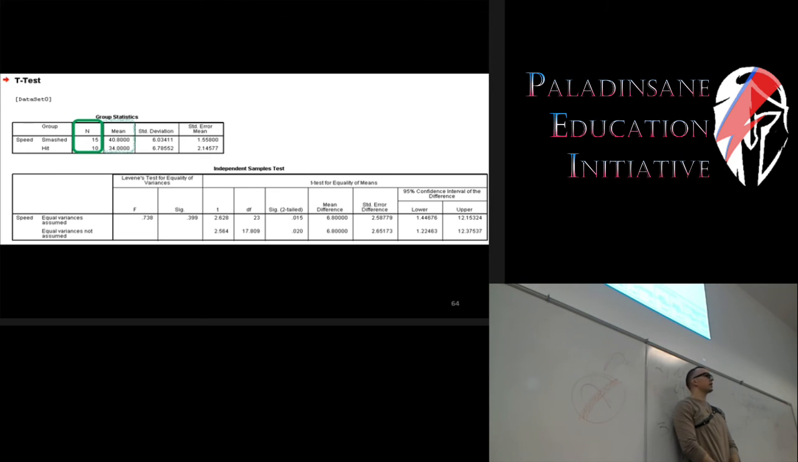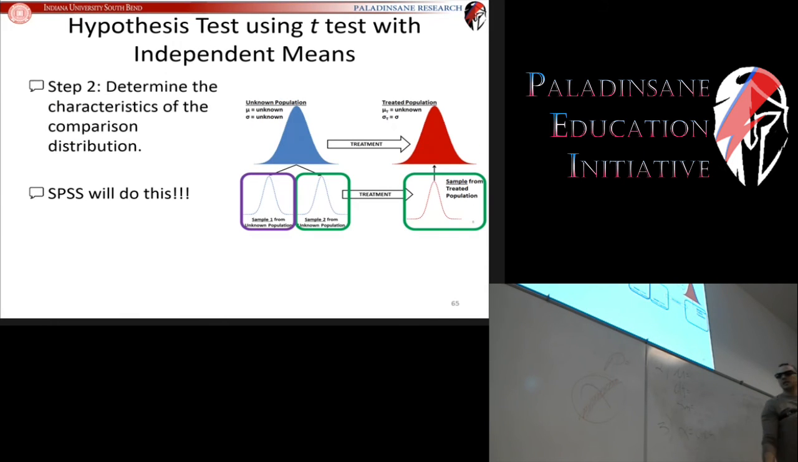You also want to check out the mean calculations. You've done these in Excel, where you calculate the mean of your raw scores. Compare them to what SPSS is saying the mean of the raw scores you gave it are, and make sure that they match up. Again, this is just a way to give you confidence that you have copied and pasted correctly, because as we've seen, things can go a little wonky sometimes in SPSS. All right, so step 2, determine the characteristics of your comparison distribution. SPSS will do this.